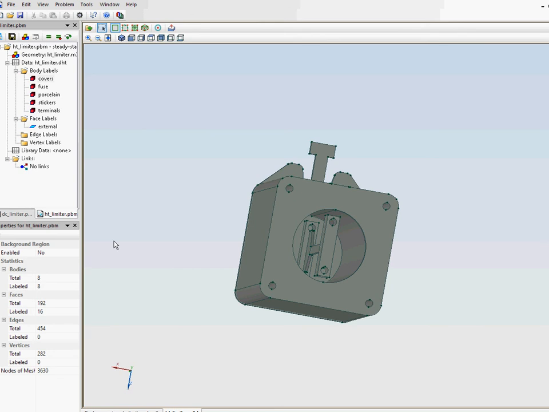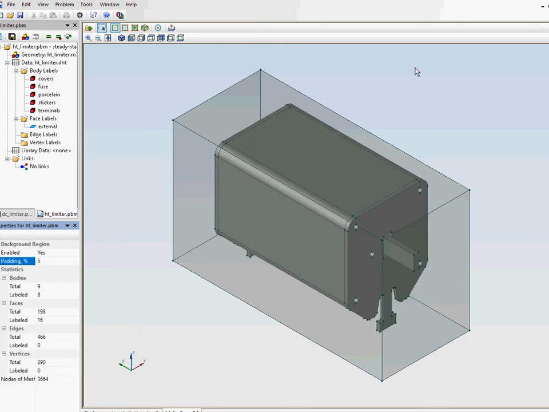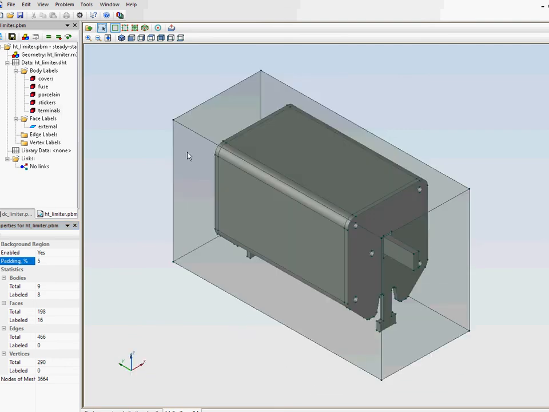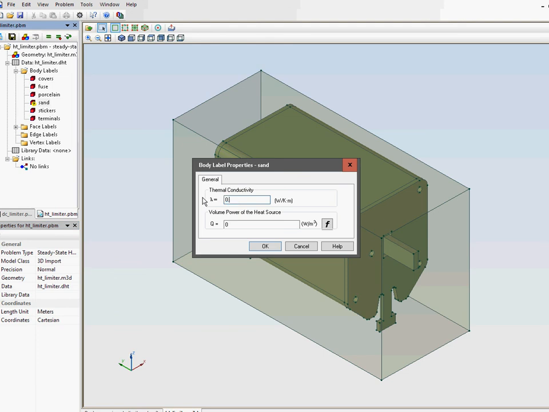We will add the surrounding box, the background region. This background region surrounds everything and penetrates inside. For this box I will assign the label sand, and the thermal conductivity of the sand is 0.25. Okay.